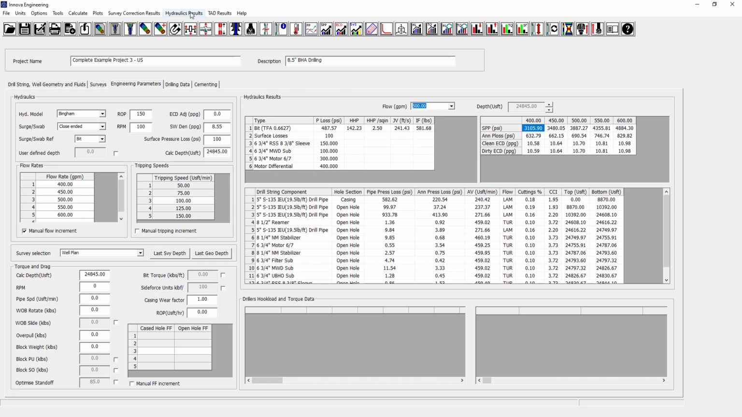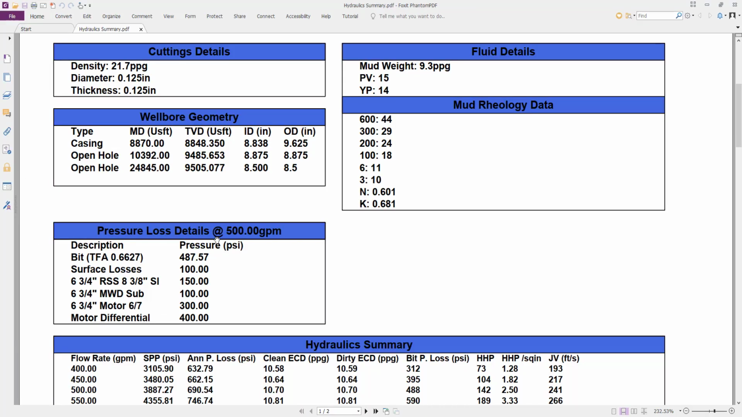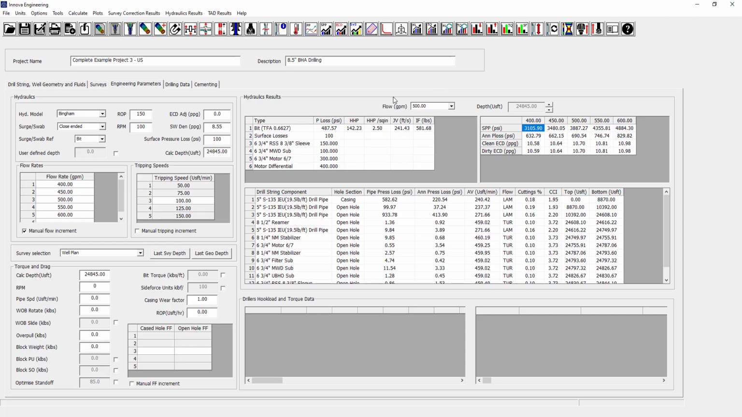So for example, I'll just pull up the hydraulics summary. And you can see here there's a table for pressure loss information, and it's for 500 GPM. This is because when I created the hydraulic summary, I had 500 GPM selected in my flow from this drop-down box.